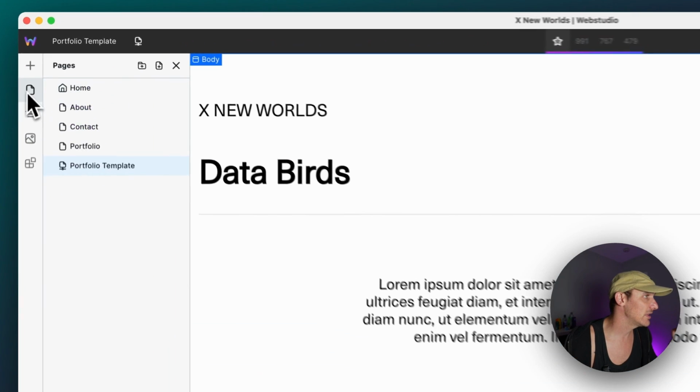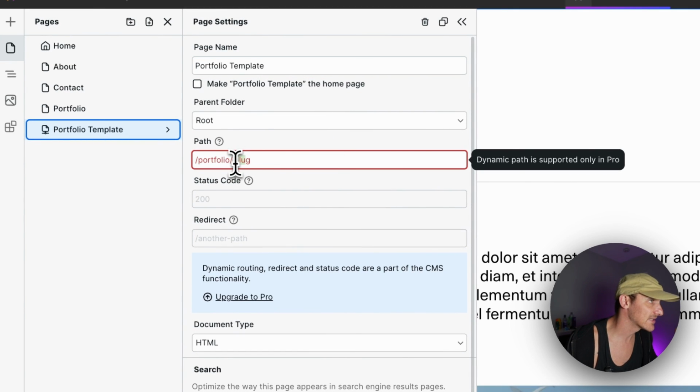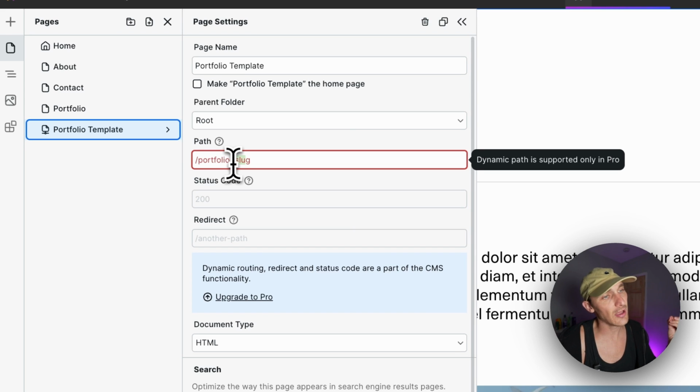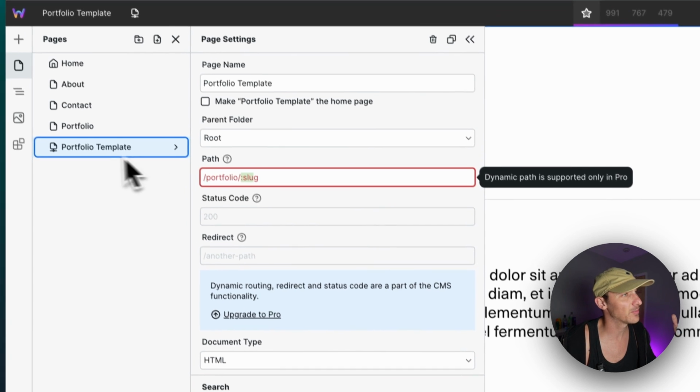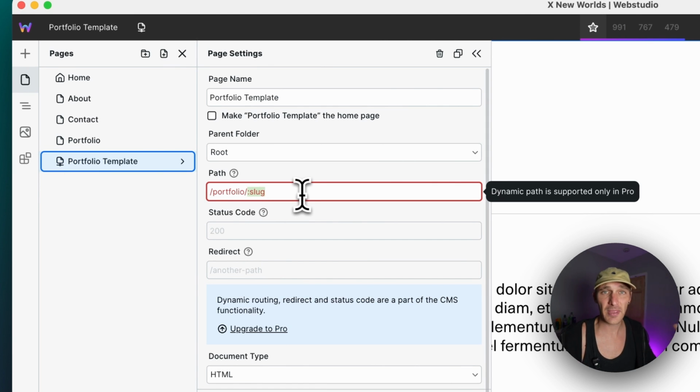Now, if we open up the page settings here, you'll see after portfolio, I've got :slug. Now, this is how they determine whether this should be a template page. And you can see there's a little icon there acting as a template page. Now, we put slug. This could be anything. You could write anything, but a common convention is slug here. Now, slug will be the available attribute to use inside of a request to Airtable.